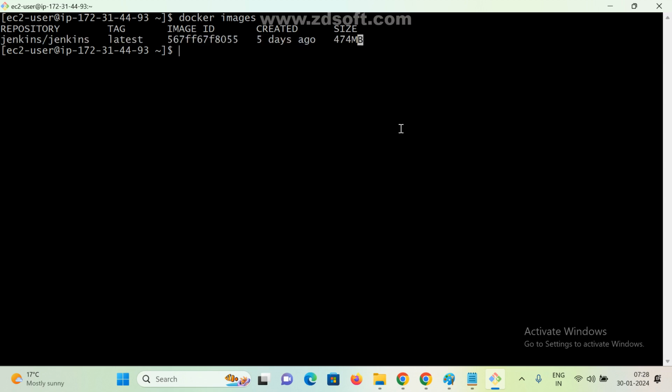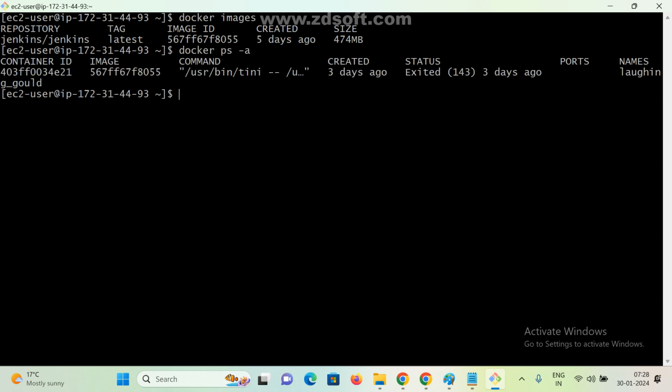Now how to check containers? docker ps -a. A means all, stopped containers as well as running containers. Now how to remove a container? docker rm and the container ID.